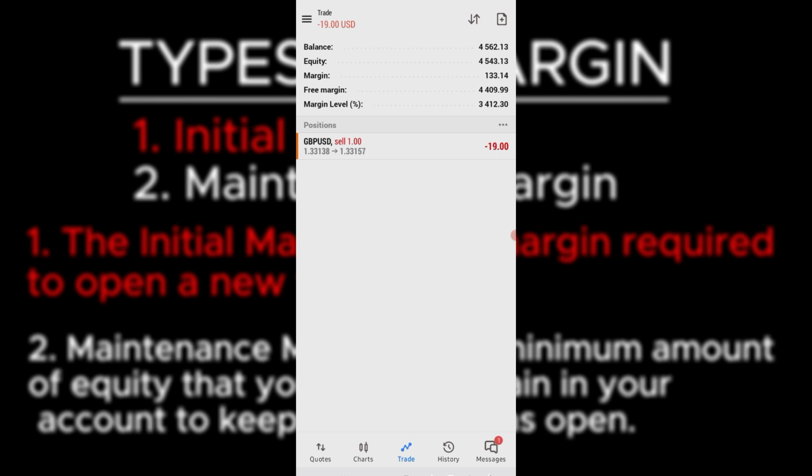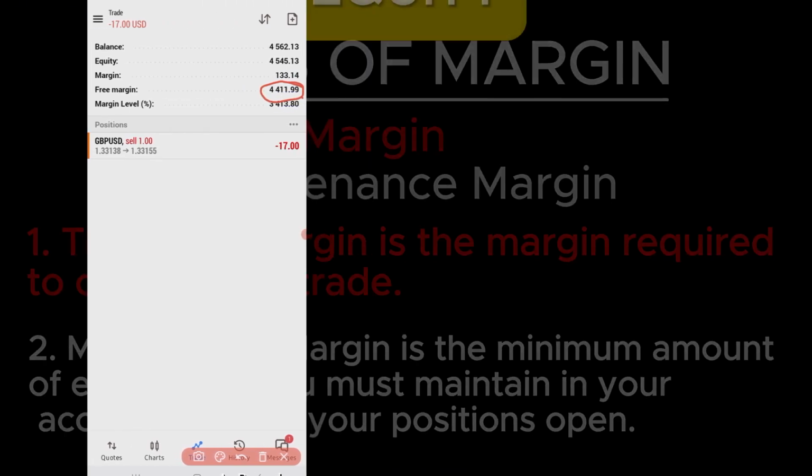If this one goes below the initial amount that was scheduled for it, you will receive a margin call. So this one here is the initial margin. Have you seen it? This one, free margin, is the maintenance margin. So that's it. The next thing we are going to talk about is equity.